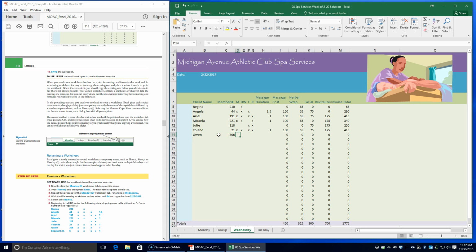306, X, tab X, tab 1. And then Elizabeth, number 6. She has all of the X's filled in. All right.